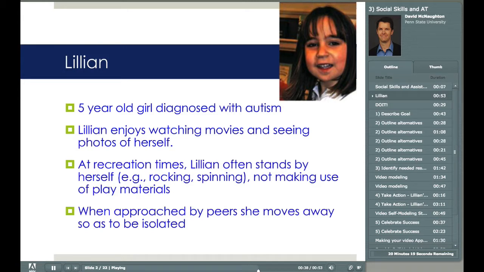This is a challenge because when Lillian does not engage in peer interactions, she misses opportunities to learn new skills, and she misses the opportunity to interact with her peers.